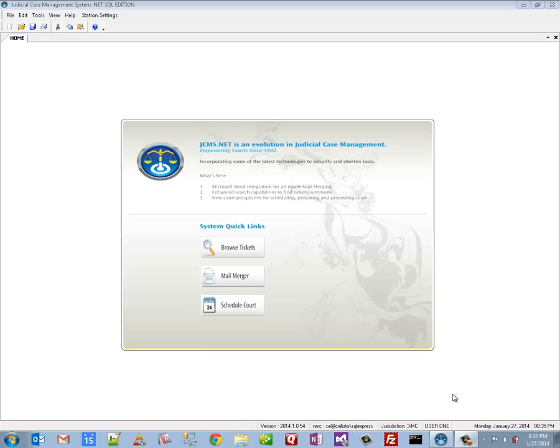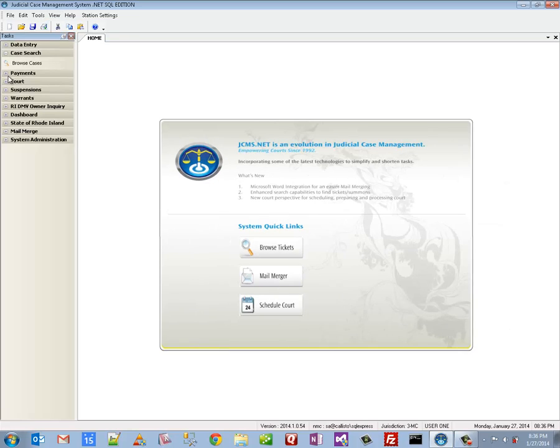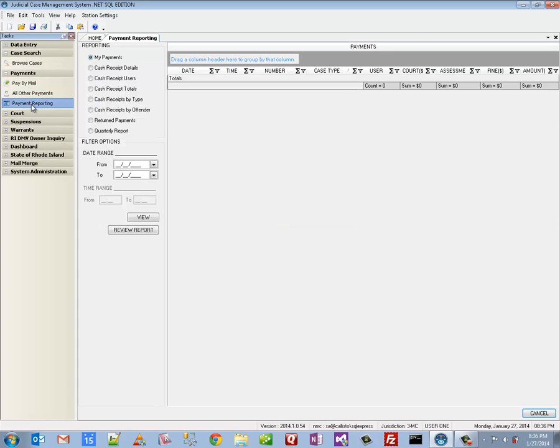Today we're going to cover payments, and in particular, payment reporting. In order to get to payment reporting, please make sure your taskbar is visible. In this case, it's not, so we'll go to View, Tasks. There we go, and then we'll click on Payments, and we'll go to Payment Reporting.